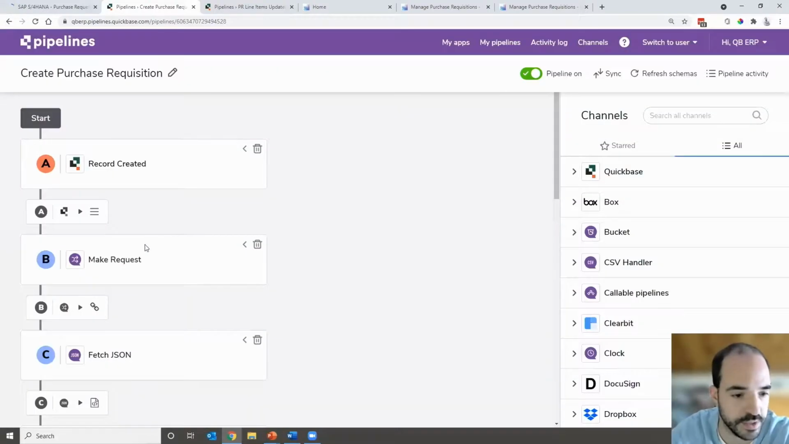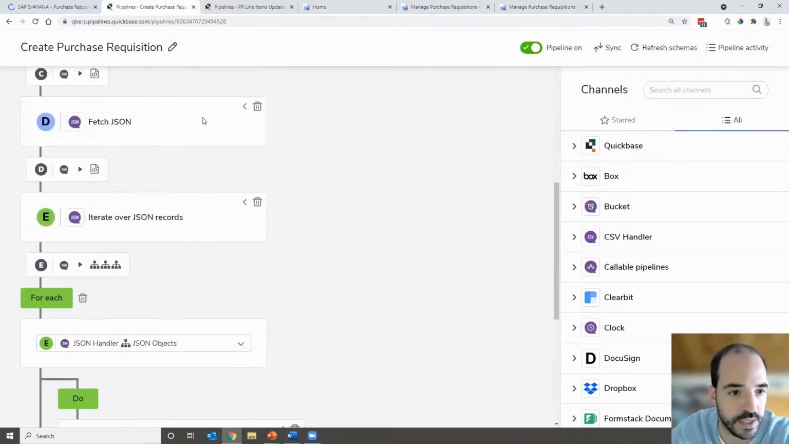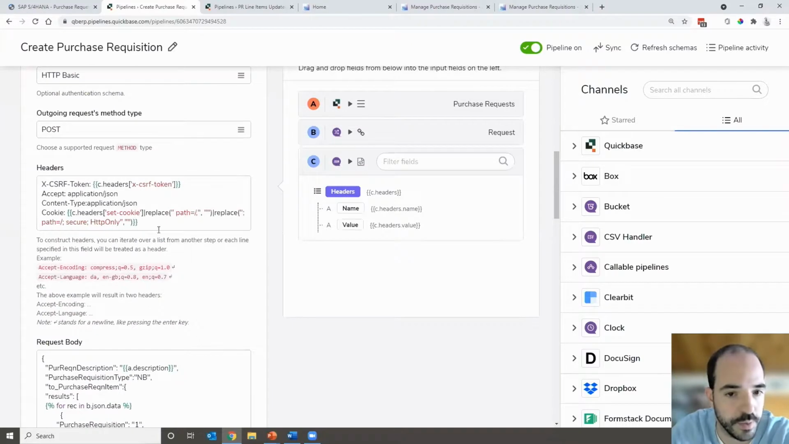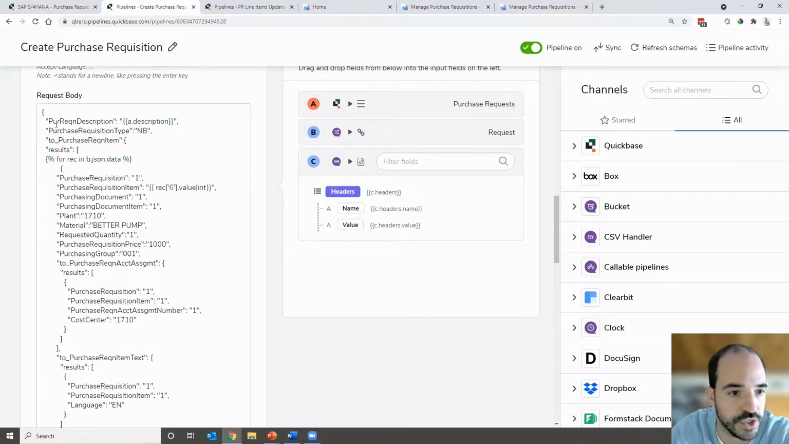Just to go a little bit deeper into that, I'm going to take you to the call to SAP. The call to SAP has header information where we're passing in information from the token returned. And then here's the Jinja, where we're actually building out a payload based off of the request from Quickbase.